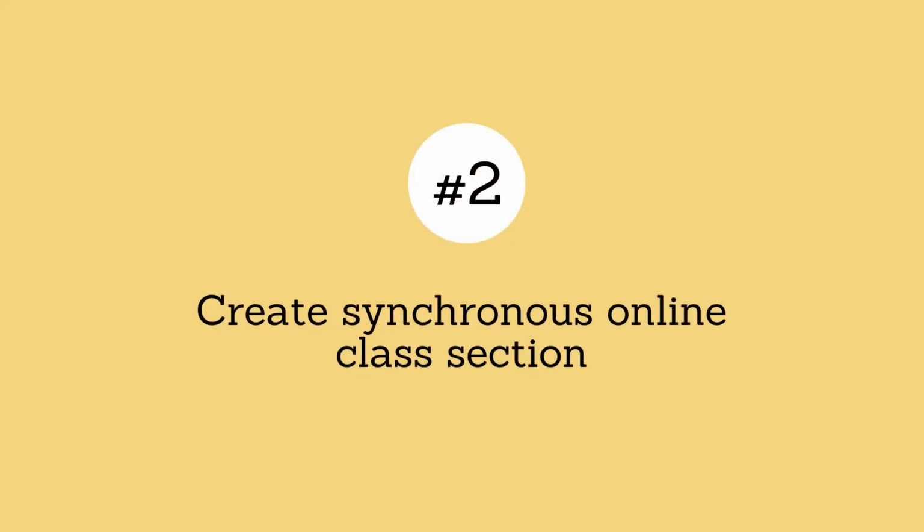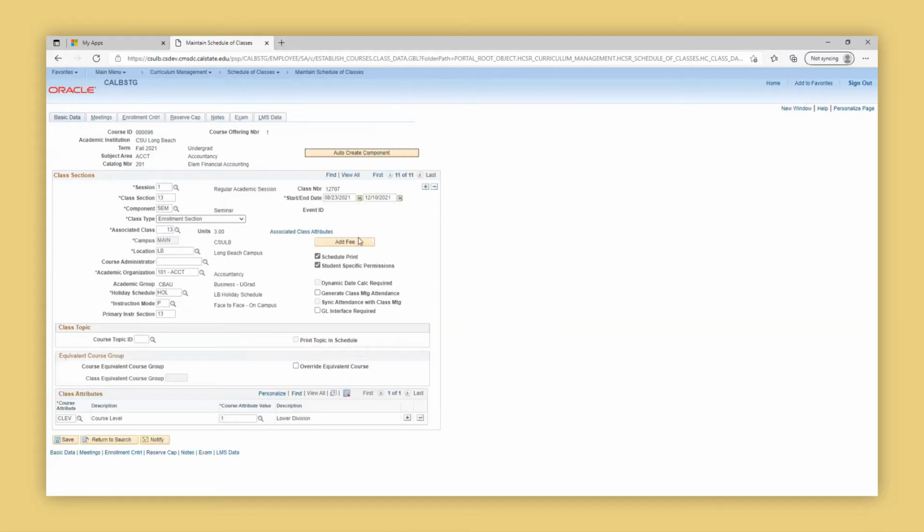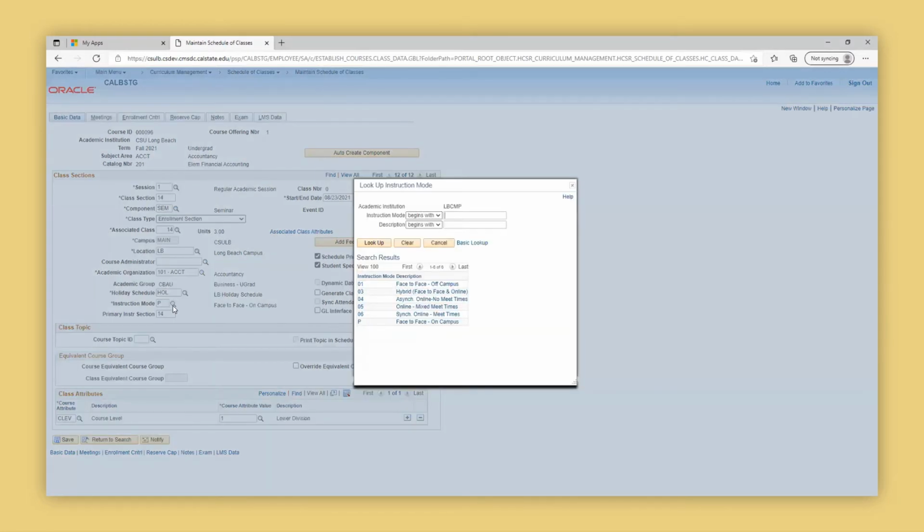Next, we'll create the synchronous online section of the class. Go back to the Basic Data tab and select the plus button to add a new section. As before, you'll assign a new section number and copy this number to the associated class number. For the instruction mode, select the magnifying glass, and then select 6, Synchronous Online Meet Times.